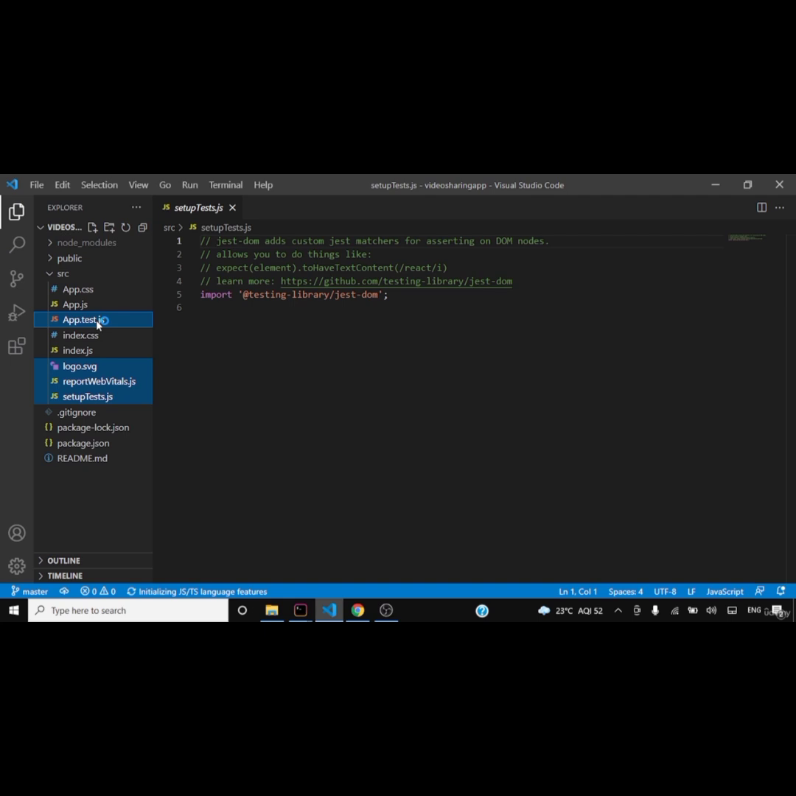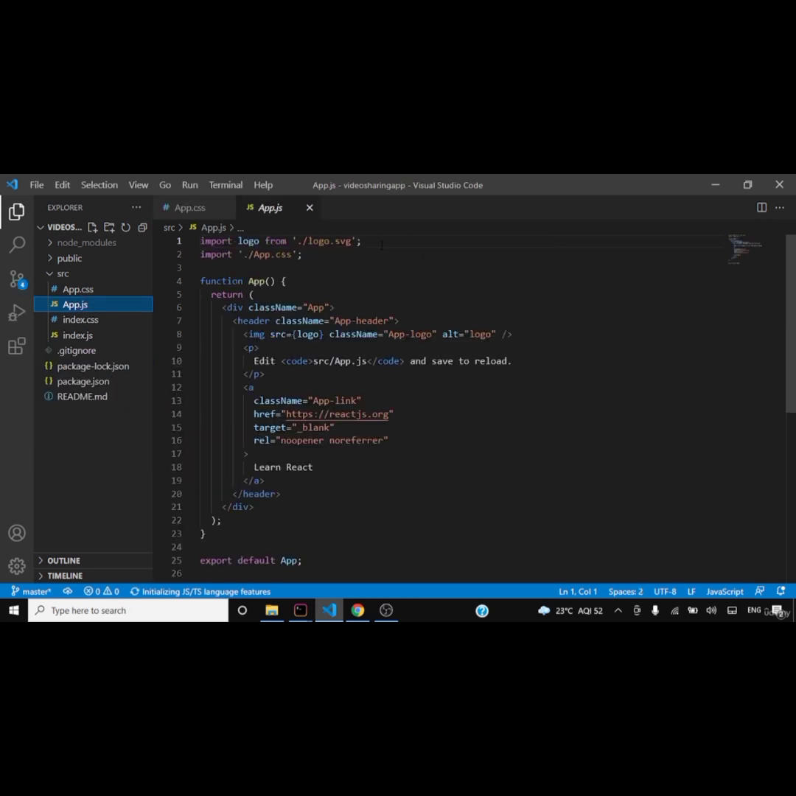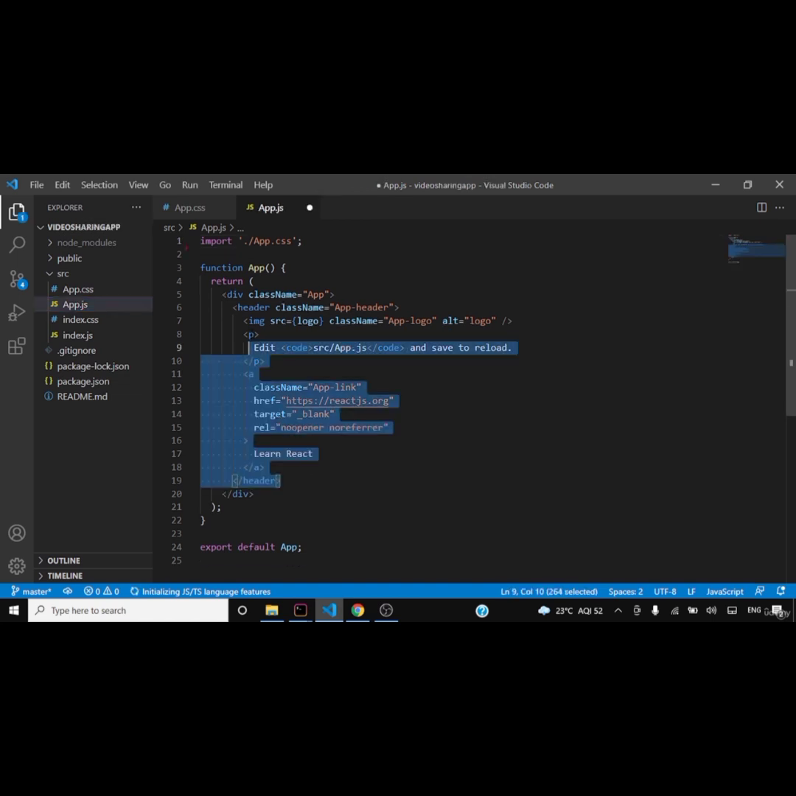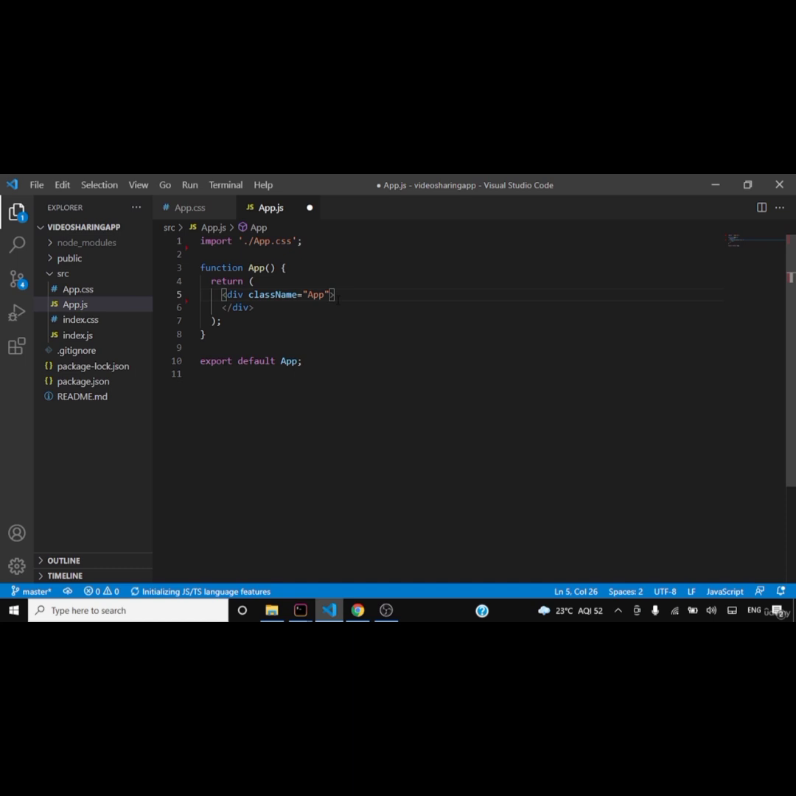I'll be deleting, clearing the App.js inside the app, clearing the App.css inside the app. No need of this thing, no need of anything. Basically we want it to print hello world. So I'll print hello world. Or you can also print video sharing application.